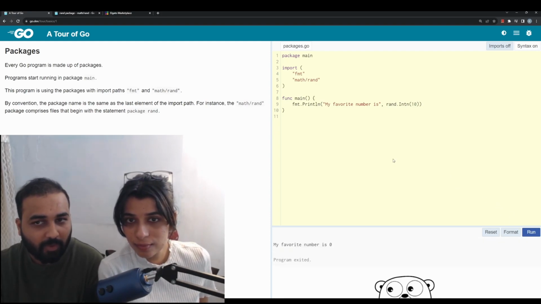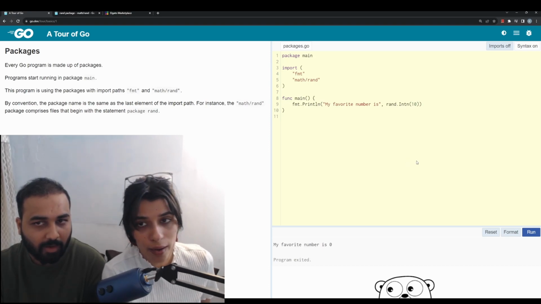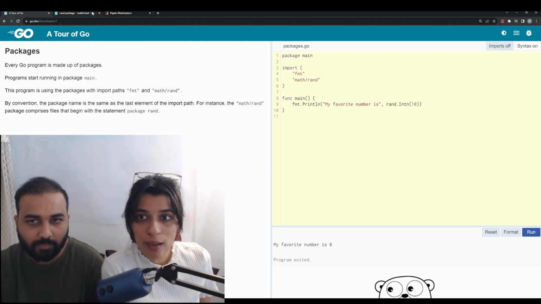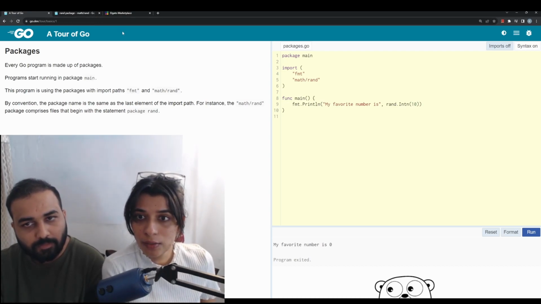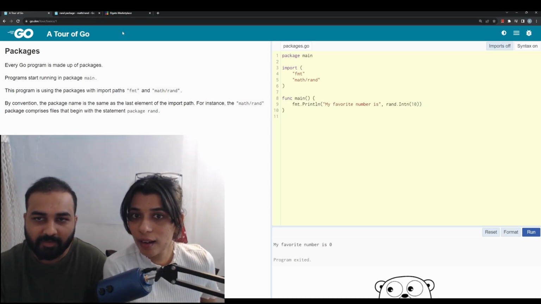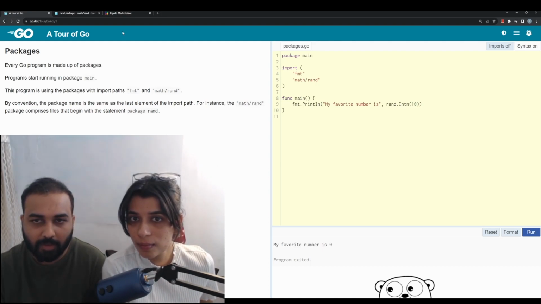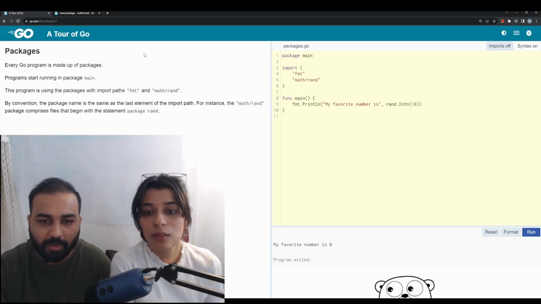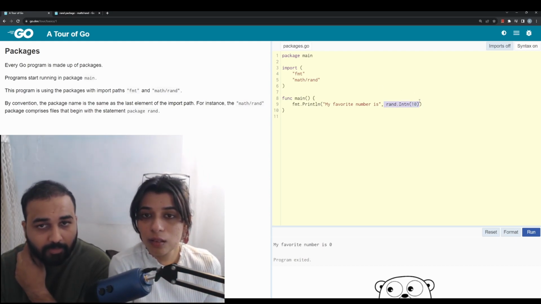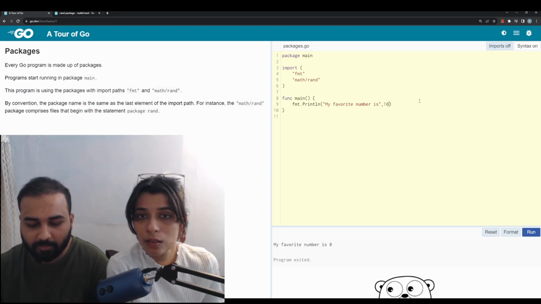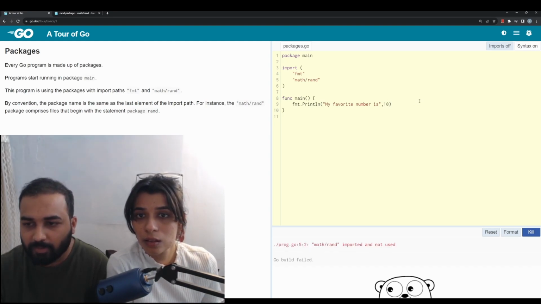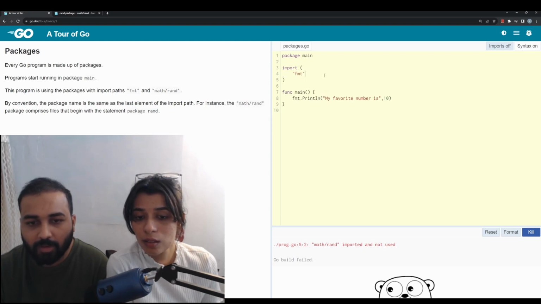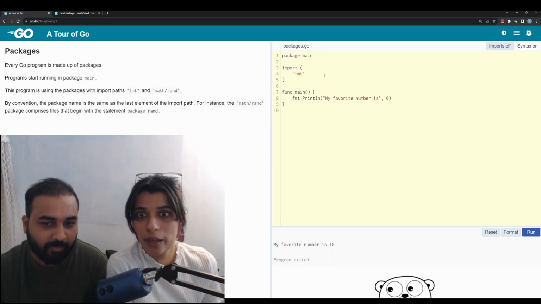Would you like to guess why this happened? It has to do with rand.intn and the 10 inside it. 10 is a parameter which we are passing to intn. Basically, we are not using it, so it's complaining about that. So we can just remove it for now. So my favorite number is 10.